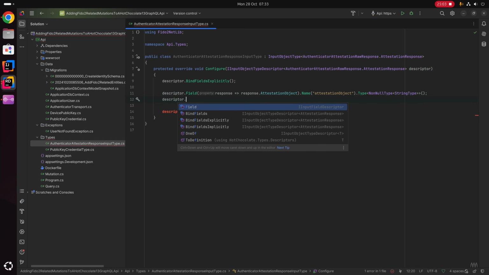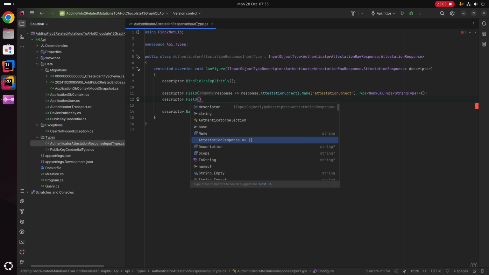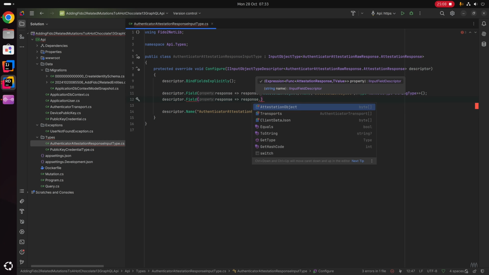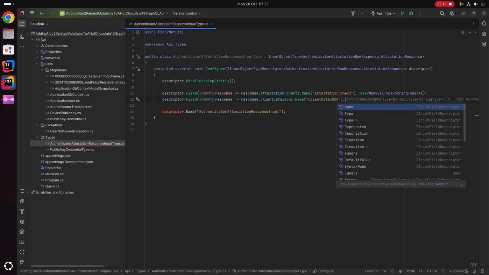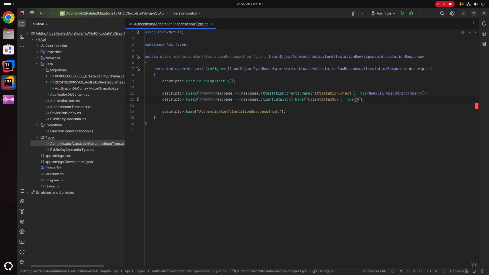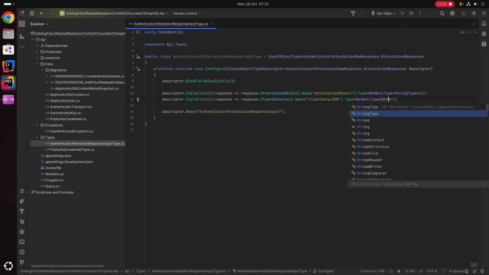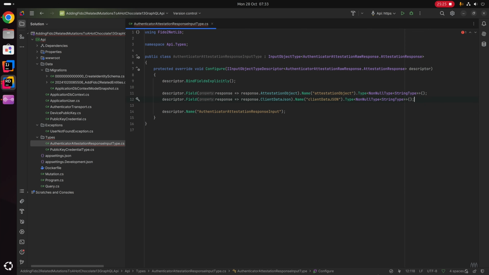Next up, we're going to do the same thing again, but this time for the client data JSON field. This is going to have the name client data JSON, like so. And once again, the type for this is going to be non-null type of string type, like so.